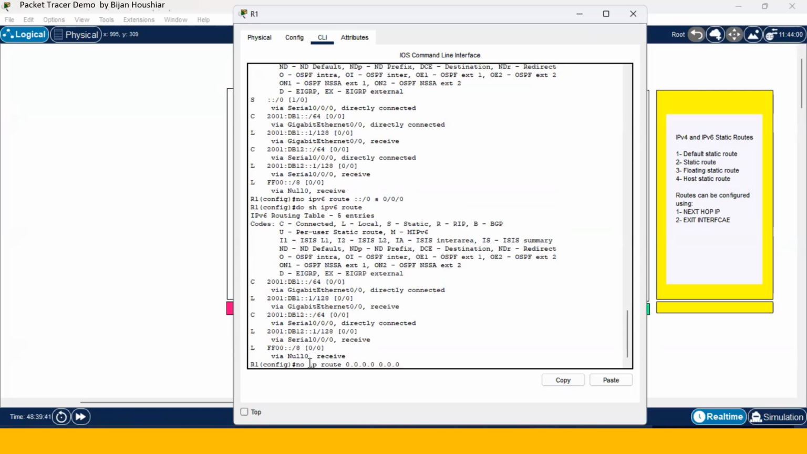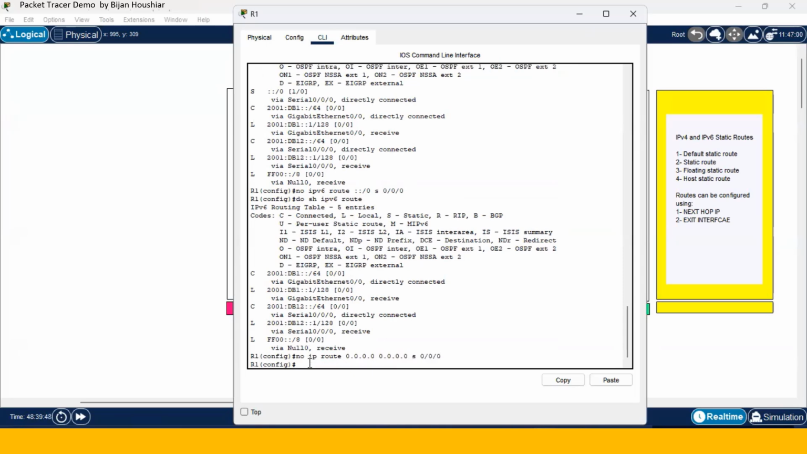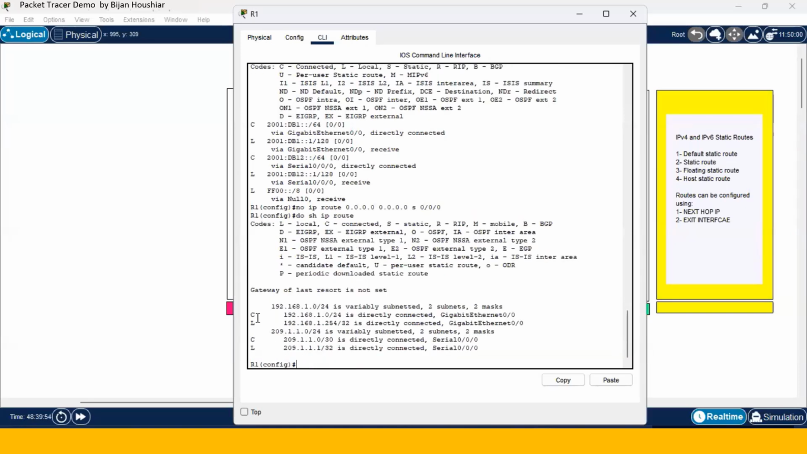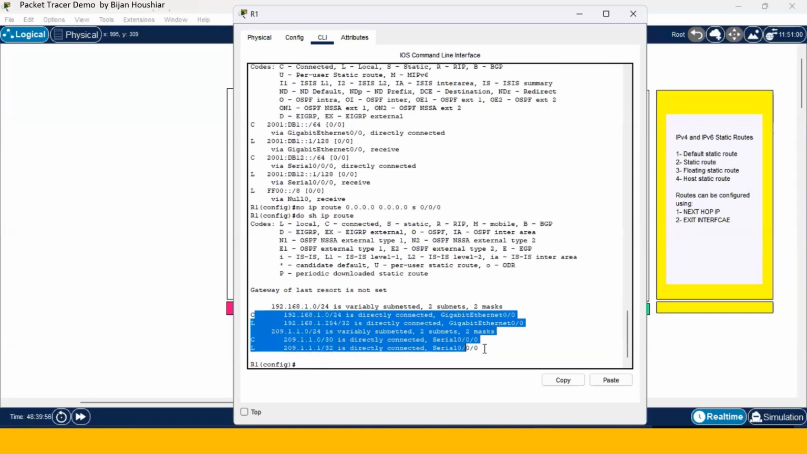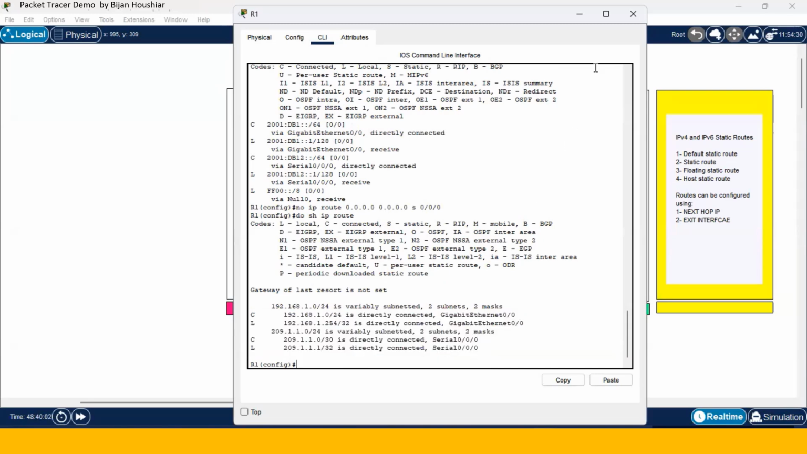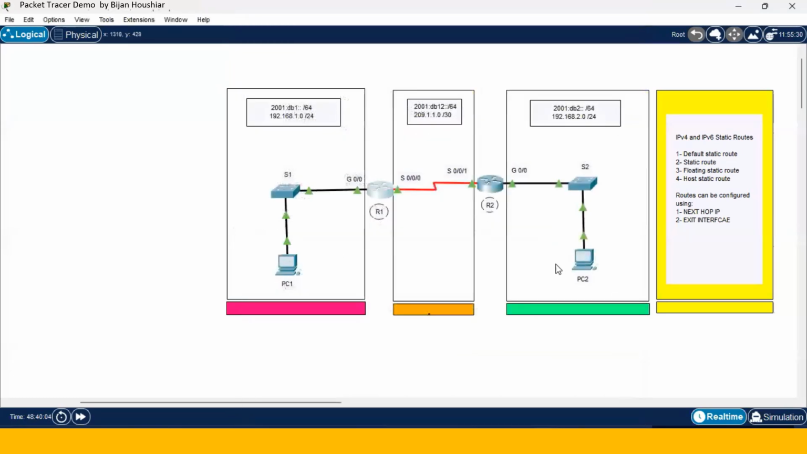Default static route that we created for IPv4 S000. So if I perform do show IP route, you'll notice that the default static route that we created for IPv4 is gone also. The end-to-end connectivity between the two PCs using IPv4is not possible anymore either.